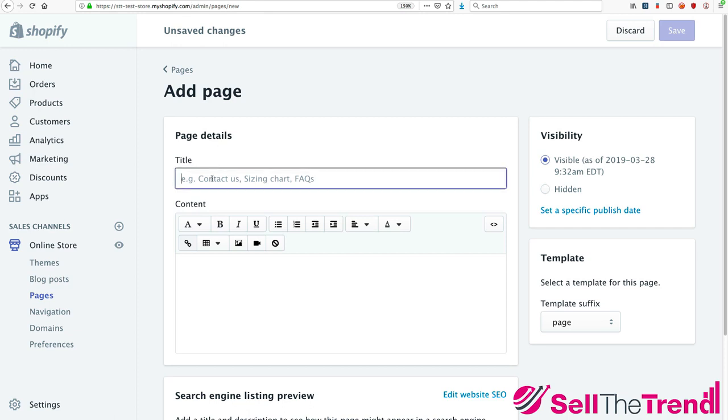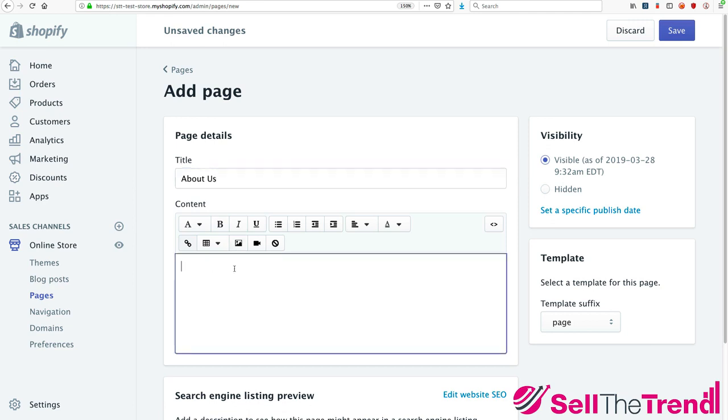Okay, so let's create an about us page here, and let us add. I suggest you fill in this page with enough information to give your customers a little bit of an idea about what you're selling, or enough information about your business. So let's just fill it in with something really simple.